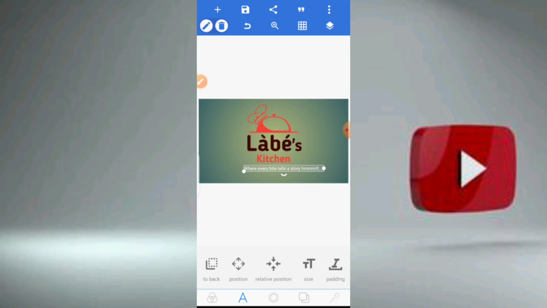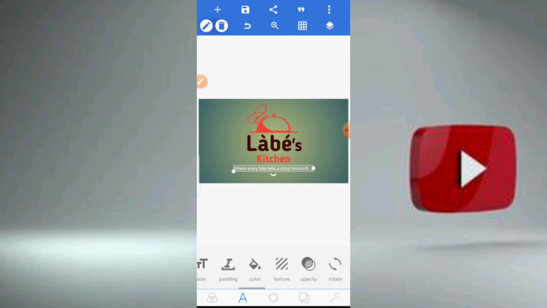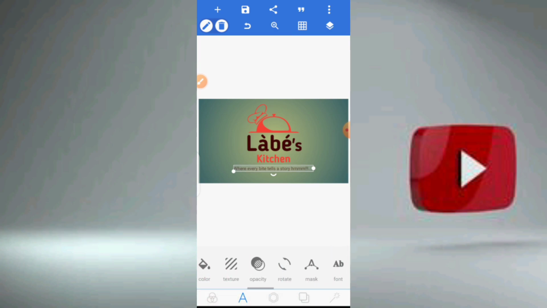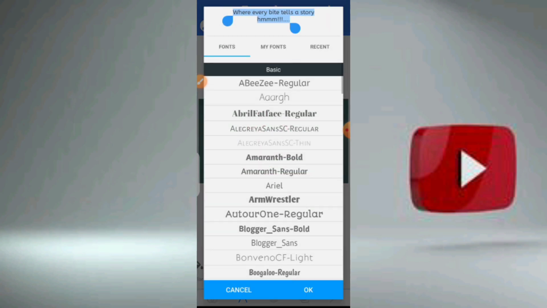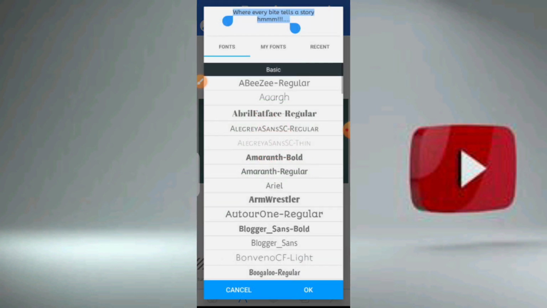Now you give it color and make sure it is centralized. Centralized first. Now the next thing to do is give it color. We're using the one for the name as Labes Kitchen. Then give it a font as well. Yes, I'm using the normal font at the top there.